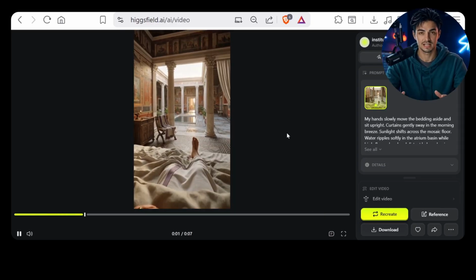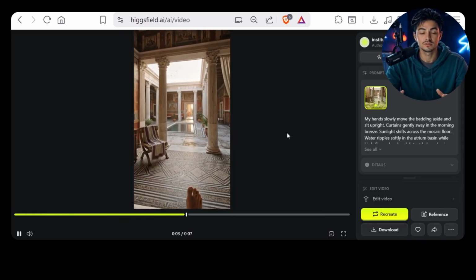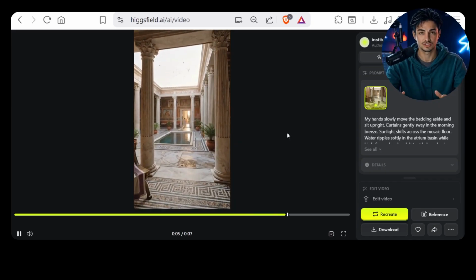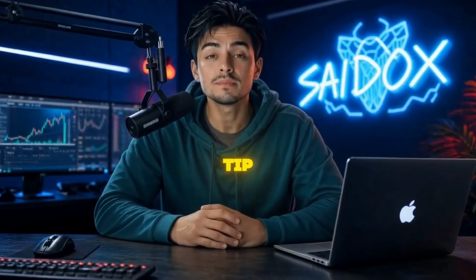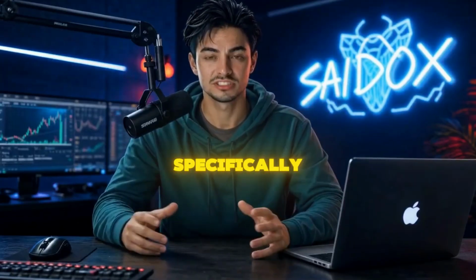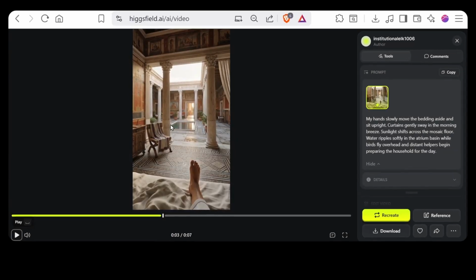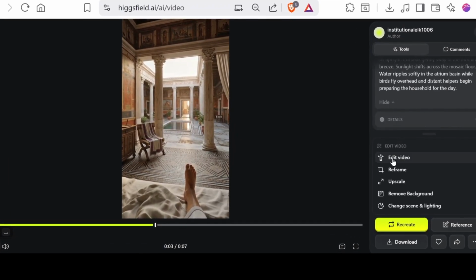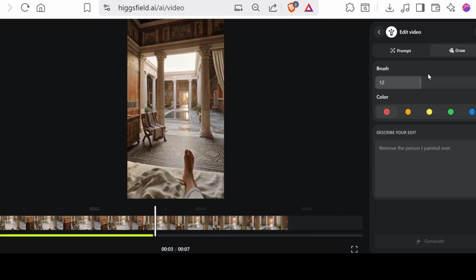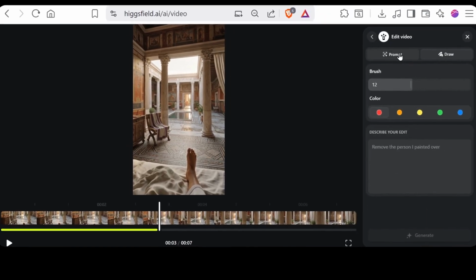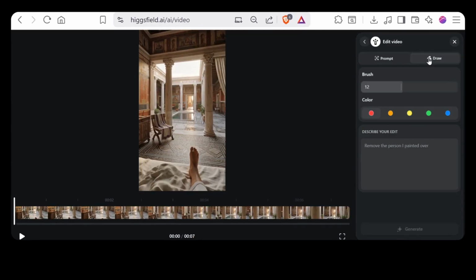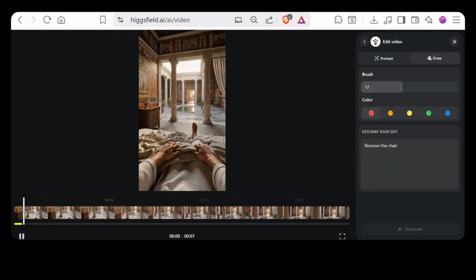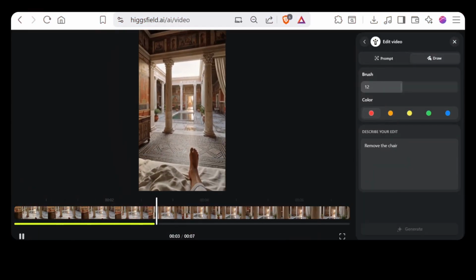The nobleman wakes up, and it looks very real. The bird sound is so realistic, and camera motion actually feels cinematic. Now, as a quick tip for you guys, with this Gemini model specifically, if something in your video looks off, you don't have to start over. You just click on Edit Video, and from there, you can either draw directly over the part you want to change, or just type a simple instruction. So here, for example, I'll draw over the chair just like this, and type remove the chair, and hit generate. And look at that, it's gone, as if it was never there in the first place.